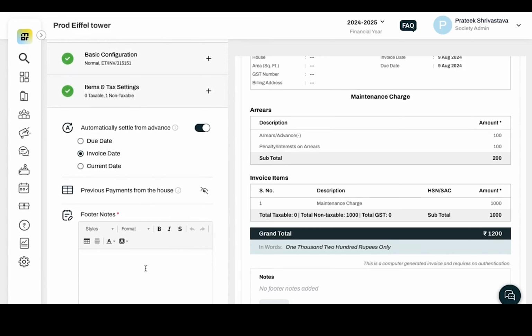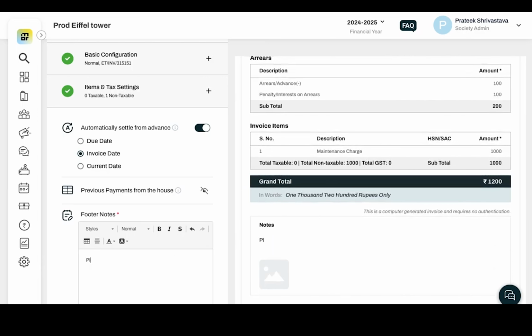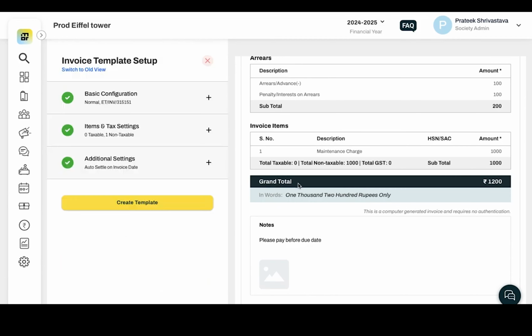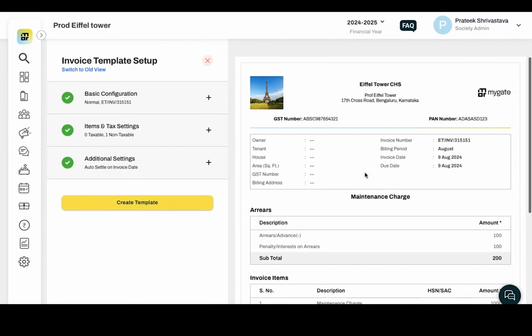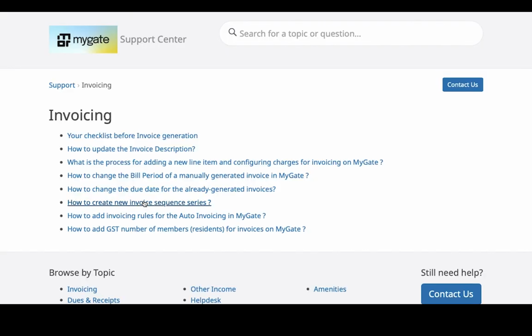Once this is done, please enter the footer notes. You can add general instructions in this section. Let's keep it as please pay before the due date. Once this is done, click on Save and View Summary. On the right side of your screen, you can view how the invoice would look like. Once you have reviewed this, you can click on the Create Template option. Your invoice template has successfully been created.